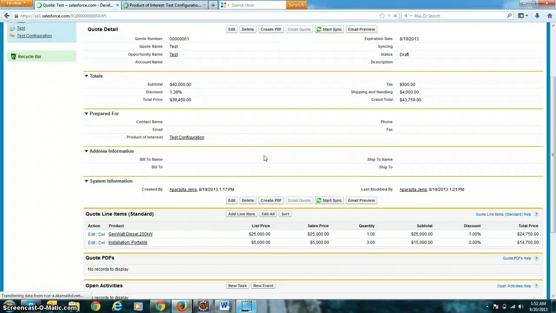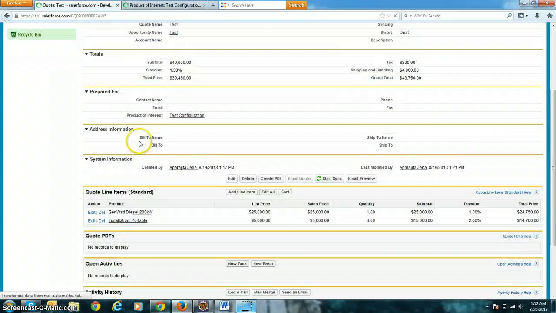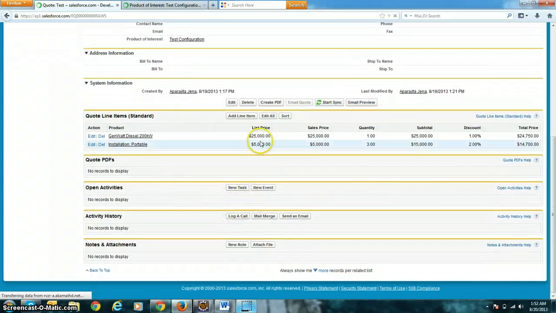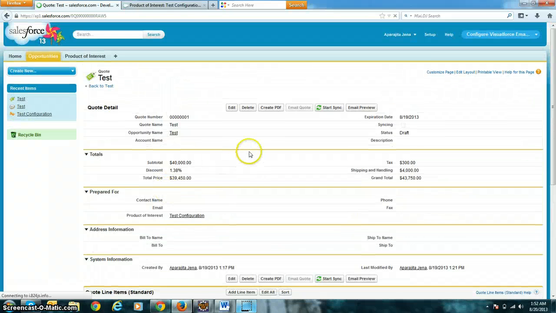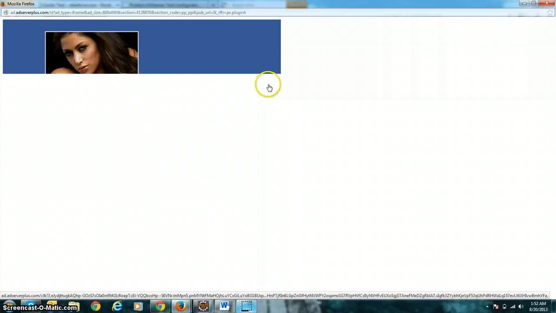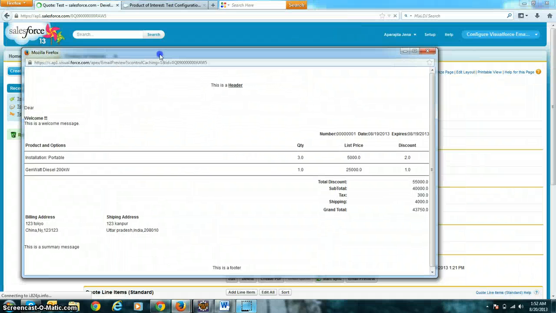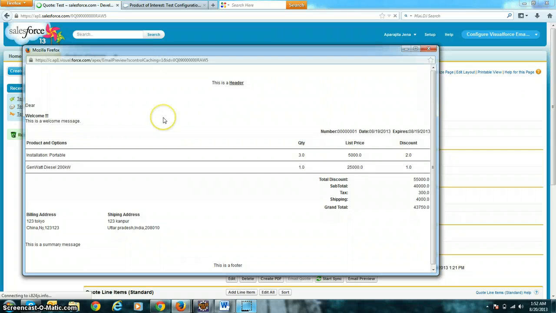So to check what format will appear for the email, you don't have to go and send the email and check. Just click on the email preview button. This will give you the preview of what the email will look like. If you click on email preview, this is what we have entered.